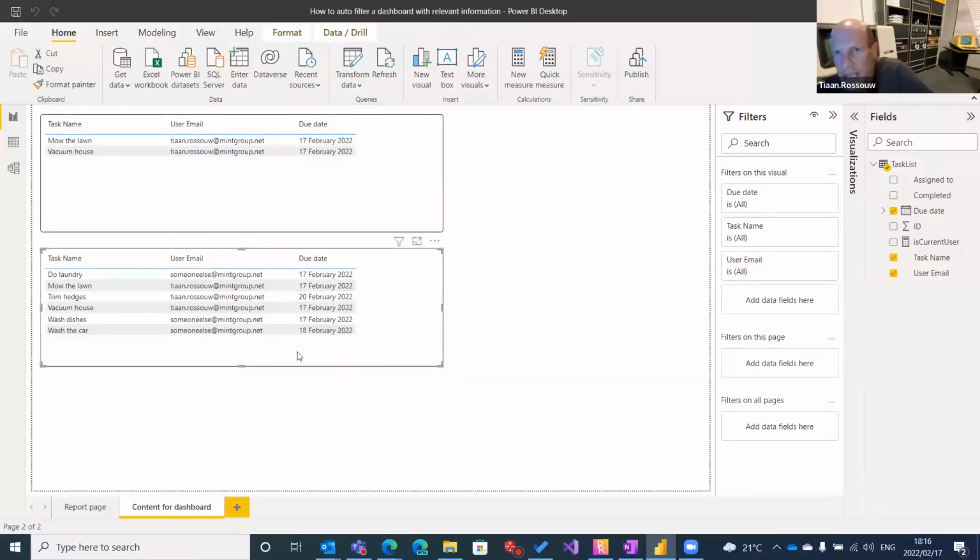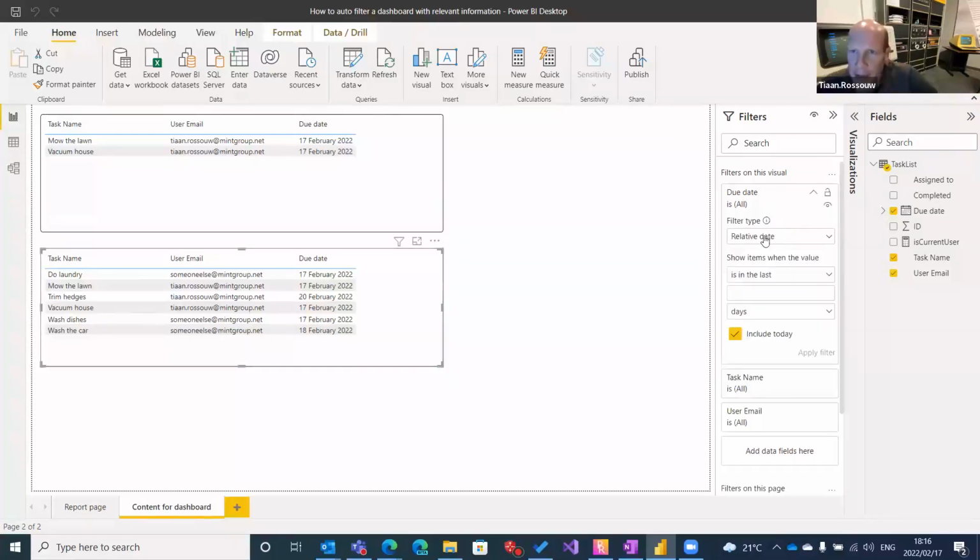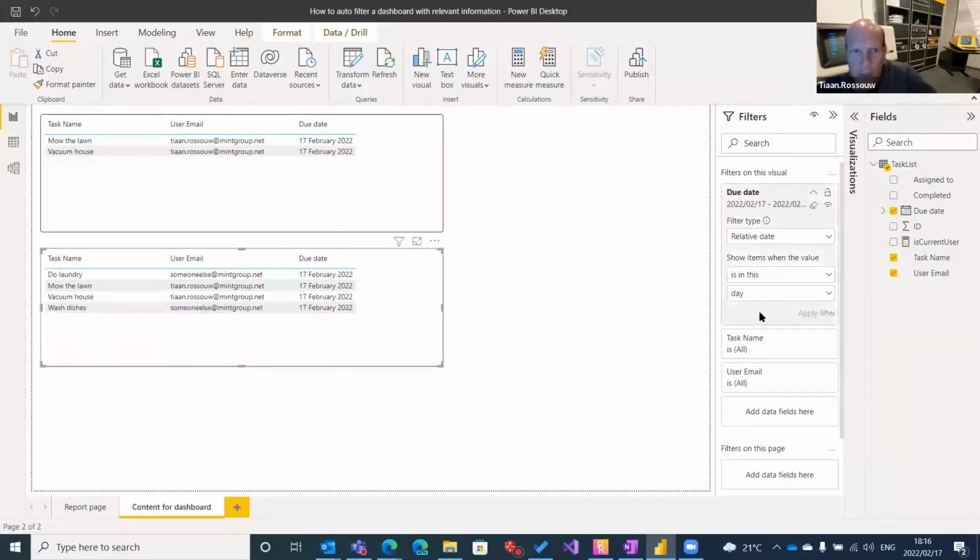So if I want to see only the stuff that is due for today, that is quite a simple one. So you all might know about it. On dates, we have an option to filter on a relative date. And I would like to say everything that is for today, filter that. And then now I can only see the ones that are for today, but I still see everybody's tasks. So how to overcome that?